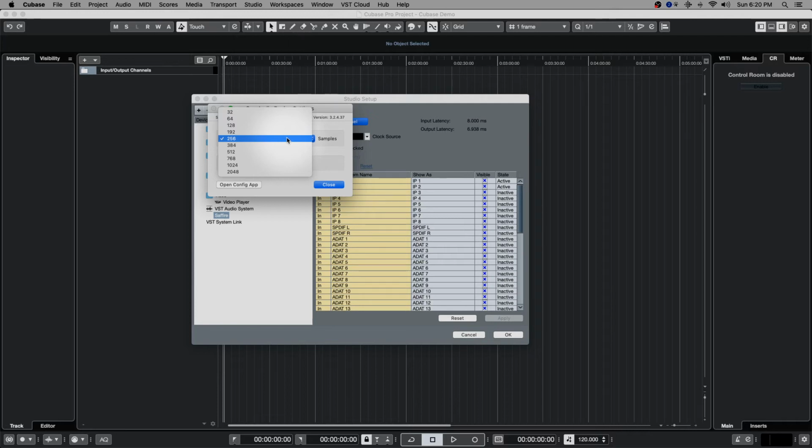A high latency makes it very difficult to perform while listening to the sounds you're getting from the computer. So if you need to record and have low latency, then a lower value here helps. But if you go too low for what your computer is capable of, you might start getting clicks or pops or audio dropouts.